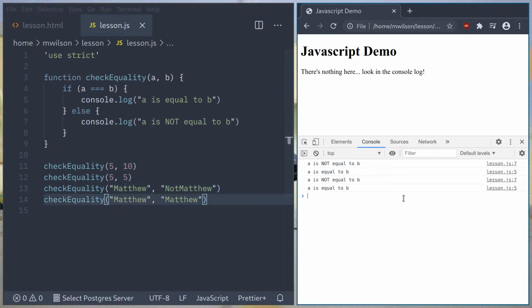So let's run that and make sure it works. Yep, not equal, not equal. Perfect. And again, just to contrive an example here.